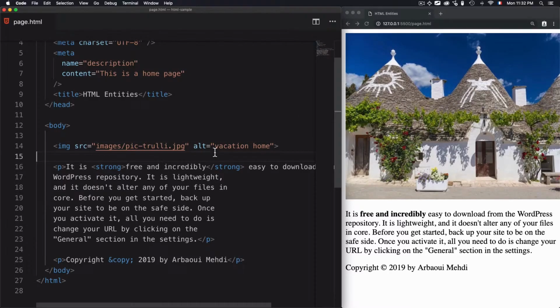This alt is used not only for the case where the image doesn't exist, but it is also used by search engines to define what this image is about, by describing it using vacation home. So once someone types vacation home on Google Images, it will find this image right here. We add the image and we define the URL of the image. Then we add the descriptive text about the image. And there are also some other attributes that you can use, but they are not required.